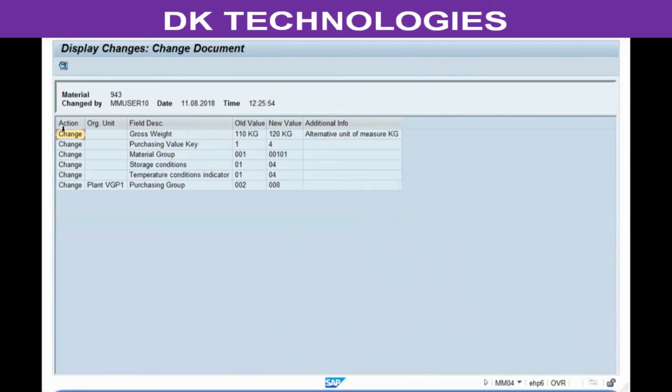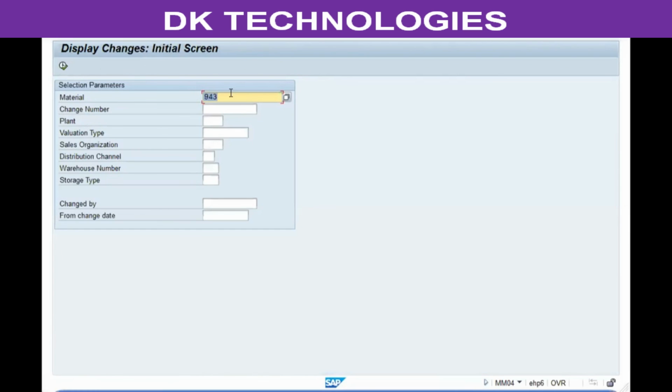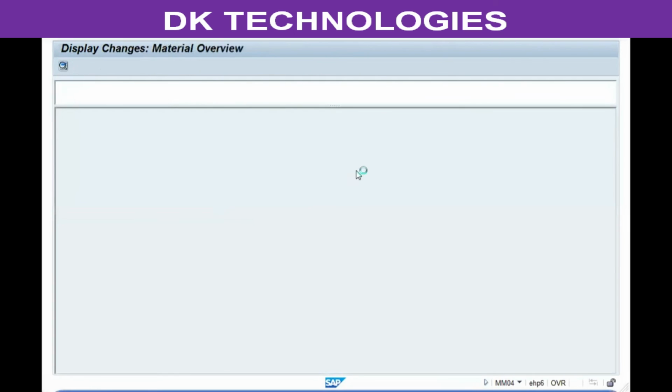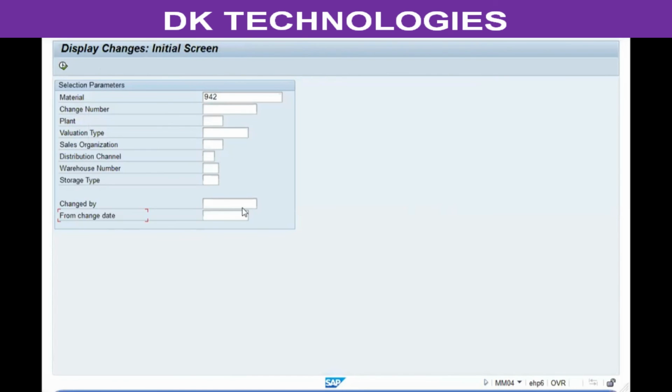When I double click on it, it will show me action change, which is for these fields. These are the values changed. And if the change is for a specific organizational unit, it will also show me that organizational data. Okay, so like this, for any material, you can keep track of all the changes that have been made right from the time it was created, or you can use this from change date to specify a particular date from which you want to check the changes made.